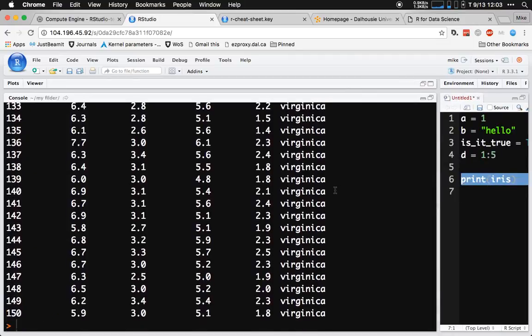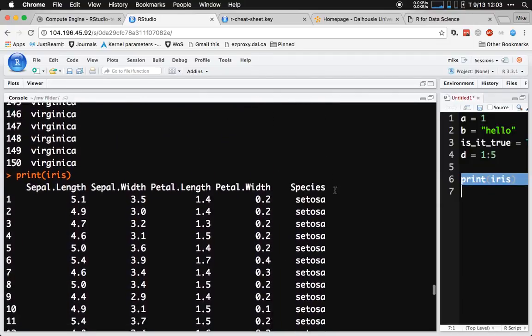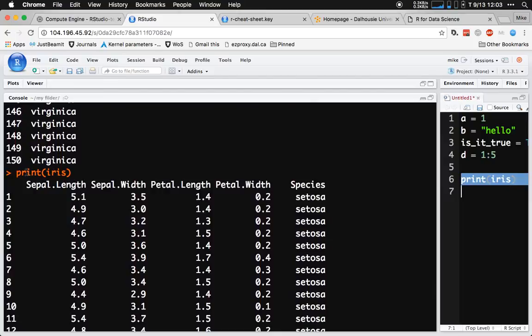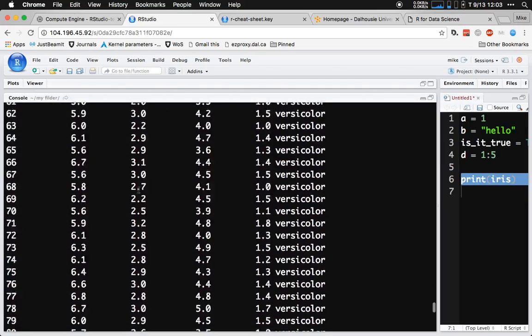Print that. Okay, so I get this big sort of table-looking thing. So this is what happens when you try to just print a data frame. It literally prints out the whole data frame. So it shows you all the columns, and it shows you all the rows.